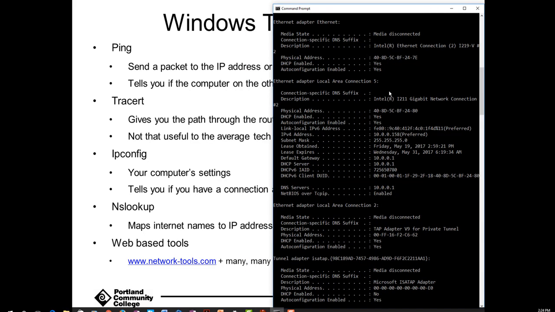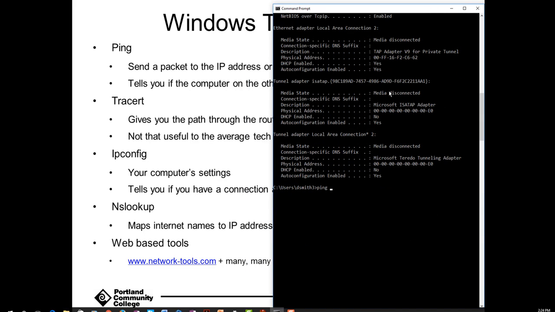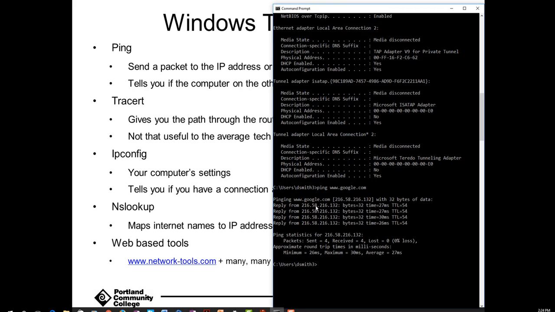Not everybody responds to a ping, but if I ping, okay, so I just sent an "Are you alive?" to google.com. That's the name. The DNS server returned me this IP address, so I sent the ping to that, and I got 3 replies, sent 32 bytes, took 27 milliseconds. This one took 27, this one took 30, this one took 26. TTL is time to live.